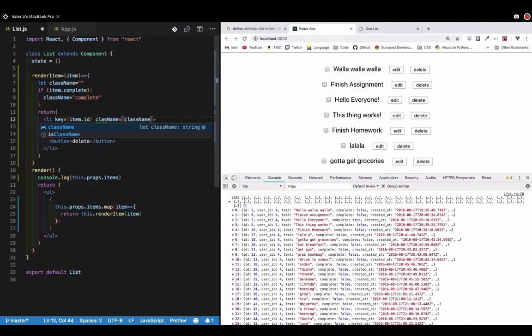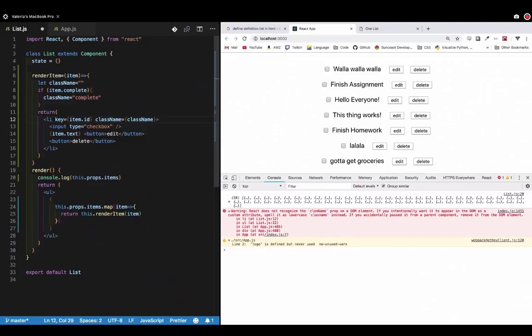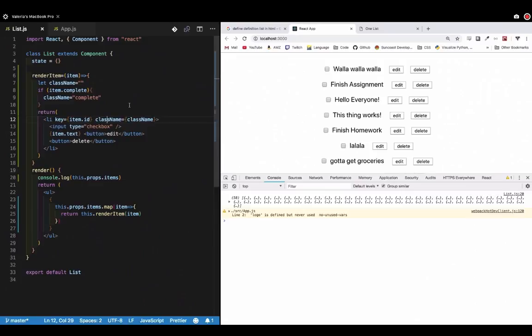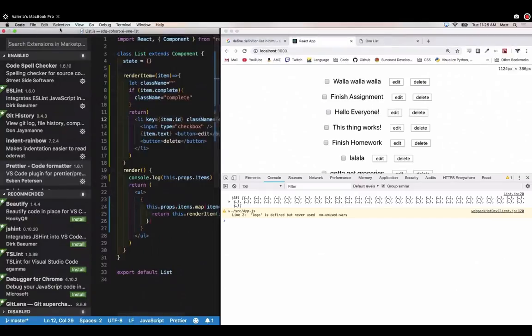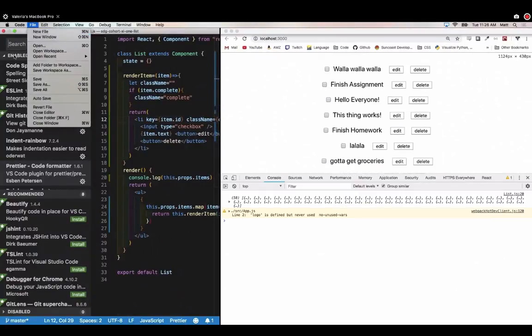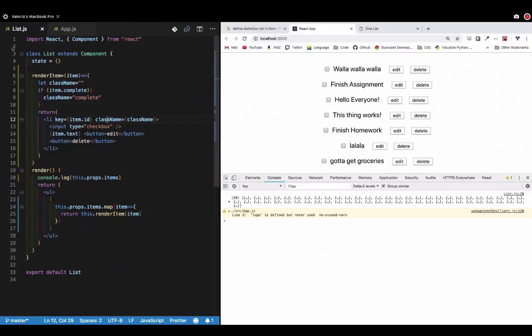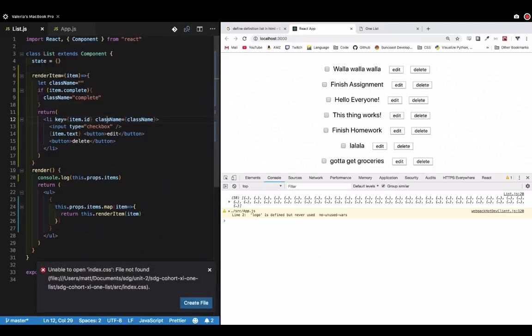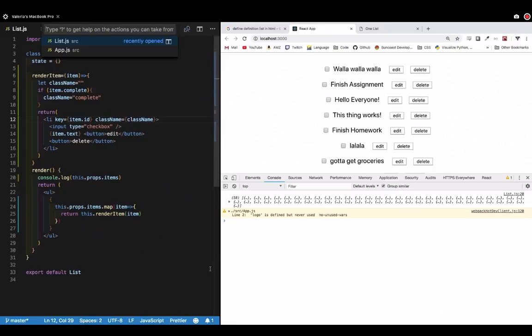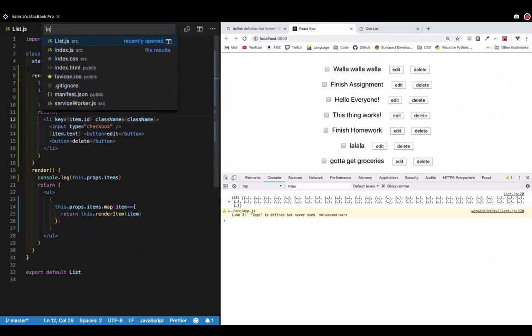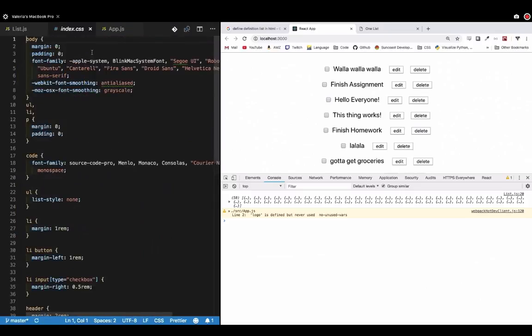So now what we can do is in our CSS. So a quick way, hide the sidebar, Command P, index.css, so I don't have to keep bringing the sidebar back and back. Command P, close that. Command P, index.css. There we go. That was weird.